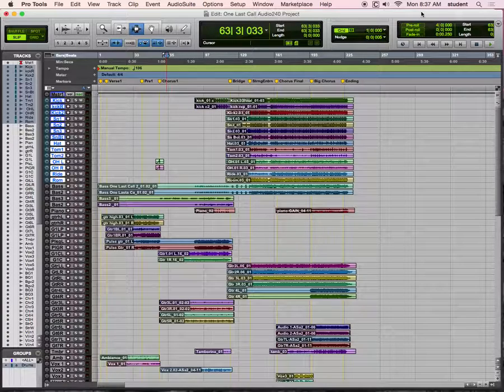Rule number one of editing: don't go in and kick the crap out of it to the point, you know, where you're cutting off all these things and nothing in the end is threaded.